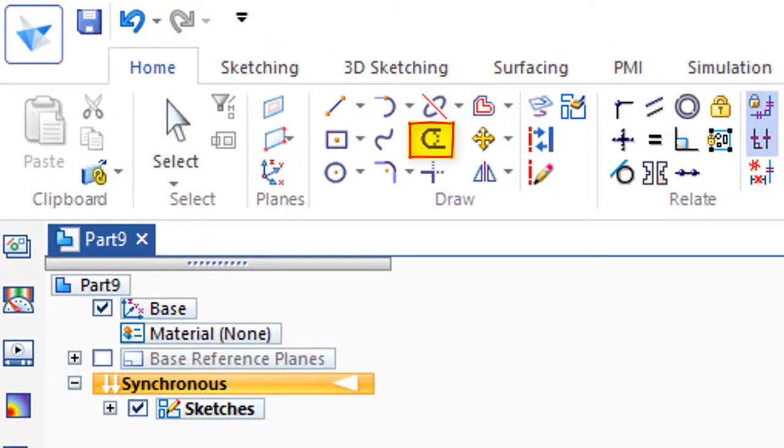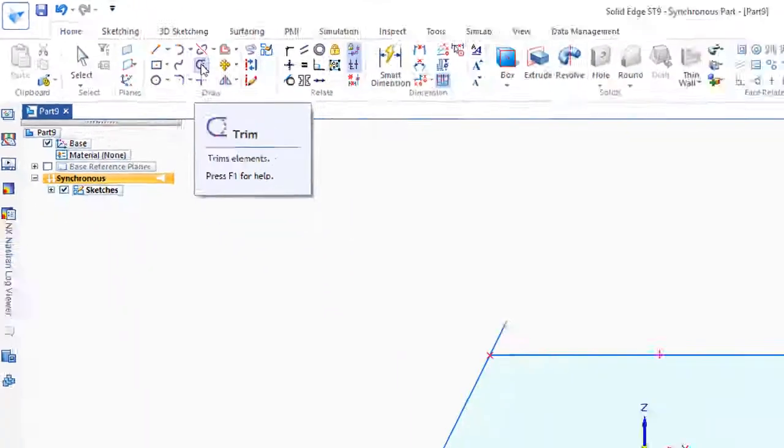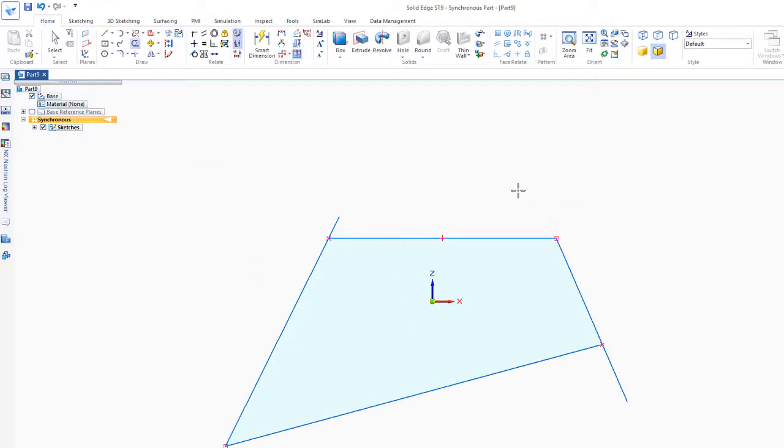Now I might want to go and trim these edges off here, and so I go up here to the trim button and I simply just touch on that line and it trims that back.